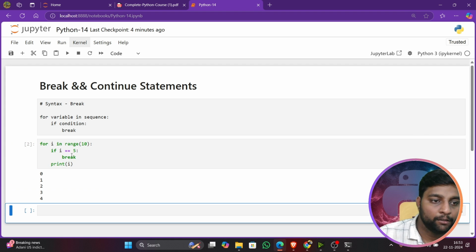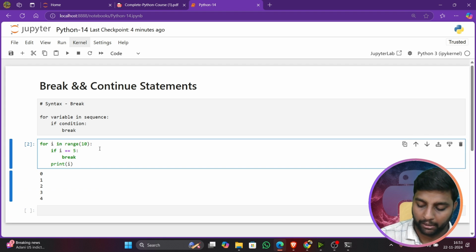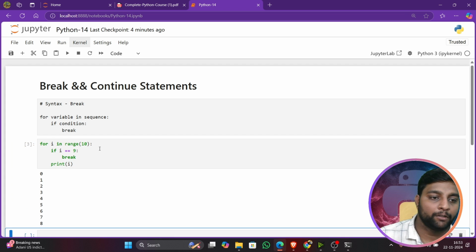Print type. You can see here, we are happy with 5. So if I make this one 9, you will get it till 8. So 0, 1, 2, 3, 4, 5, 6, 7, 8.